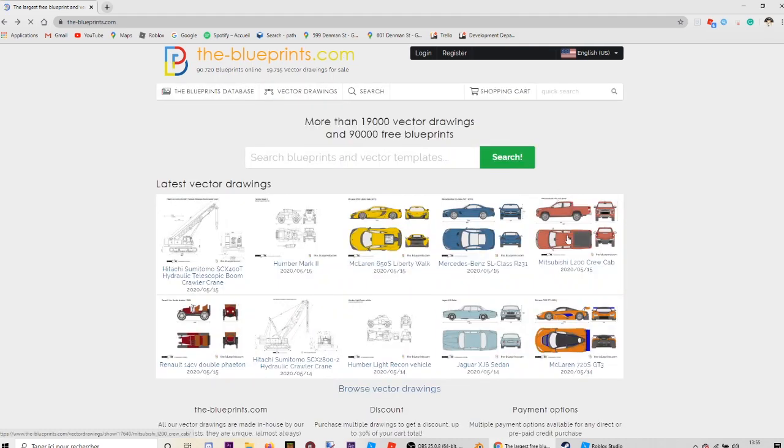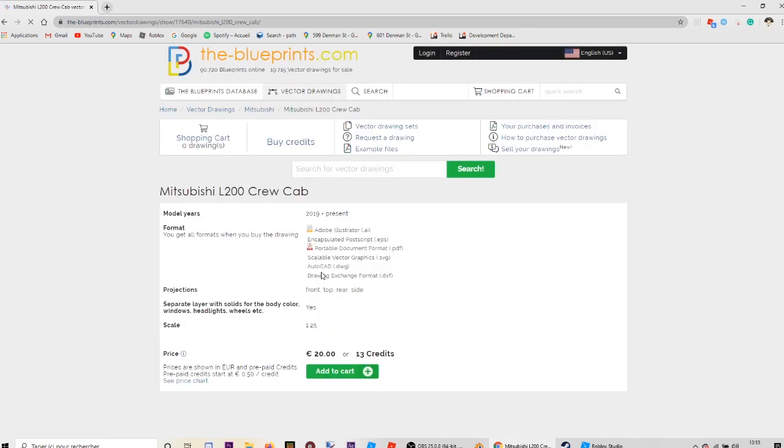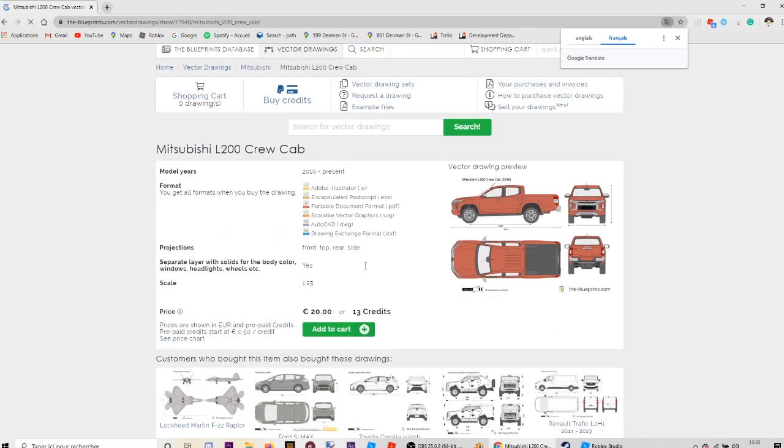So when you're on the front page, you can choose whichever car you want. For example, I'm going to choose a Mitsubishi L200 Crew Cab. You're going to click on it, and a page is going to get brought up with the blueprint and then the name. Also, you can buy the blueprint, which I'm not going to be doing.